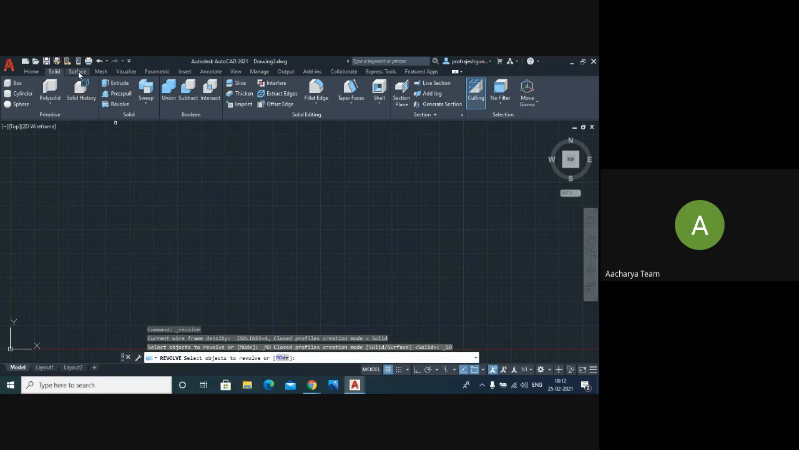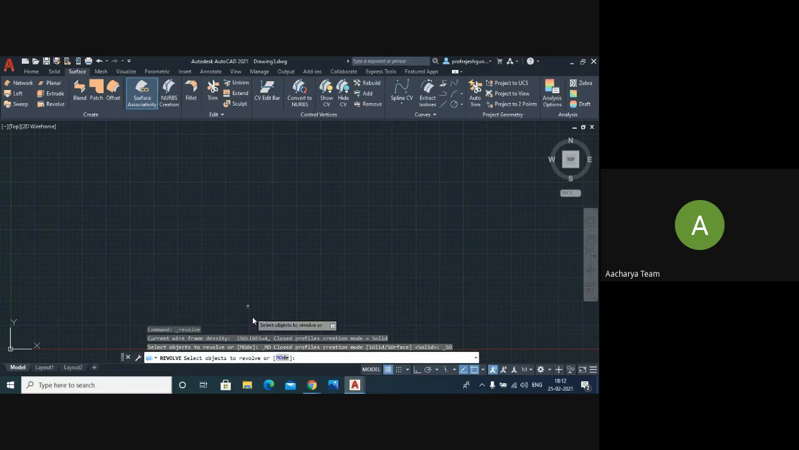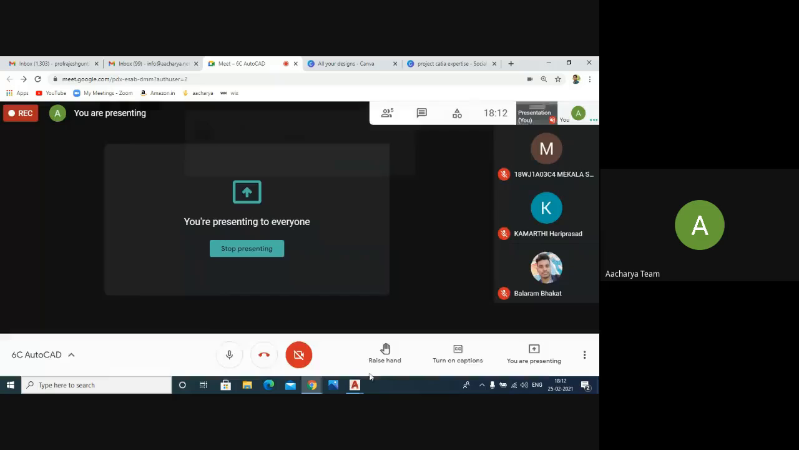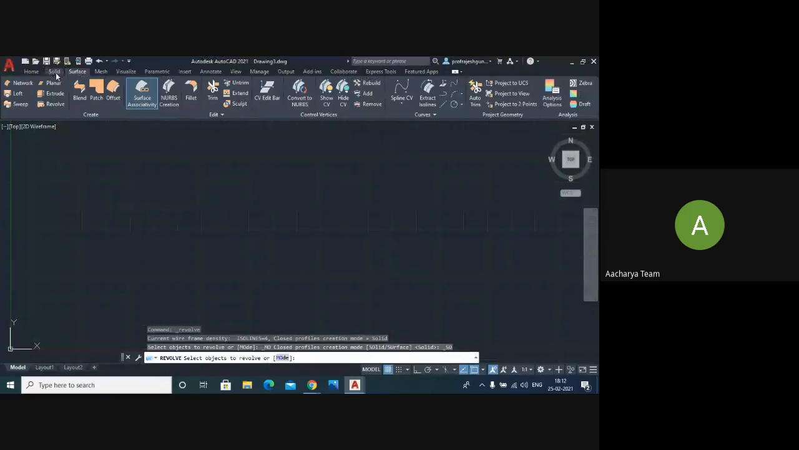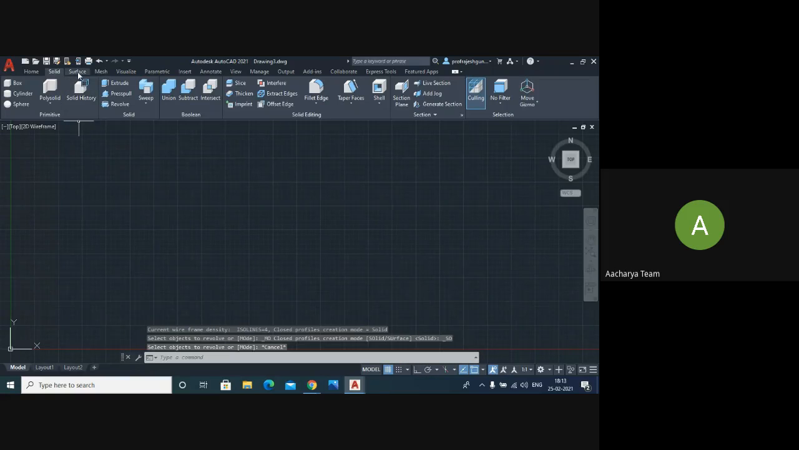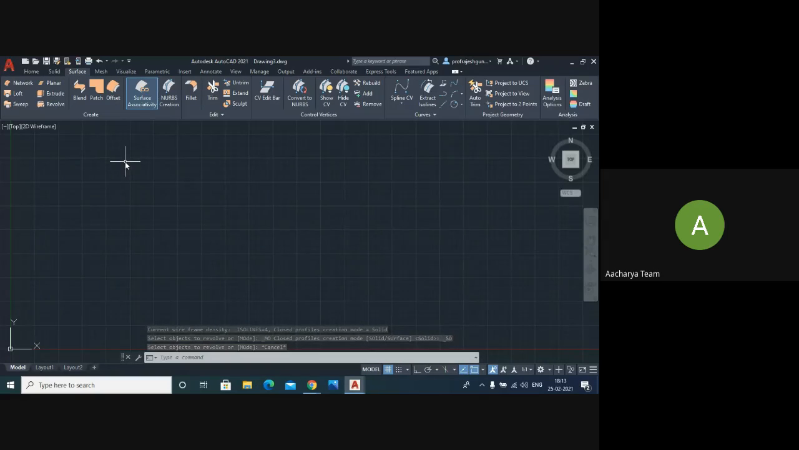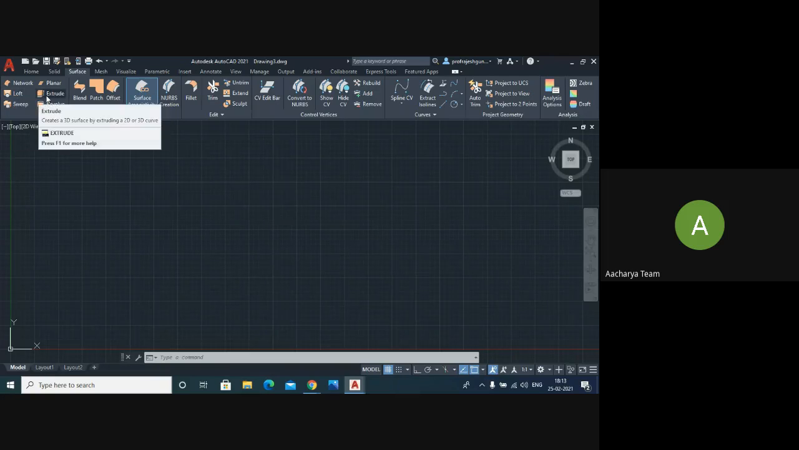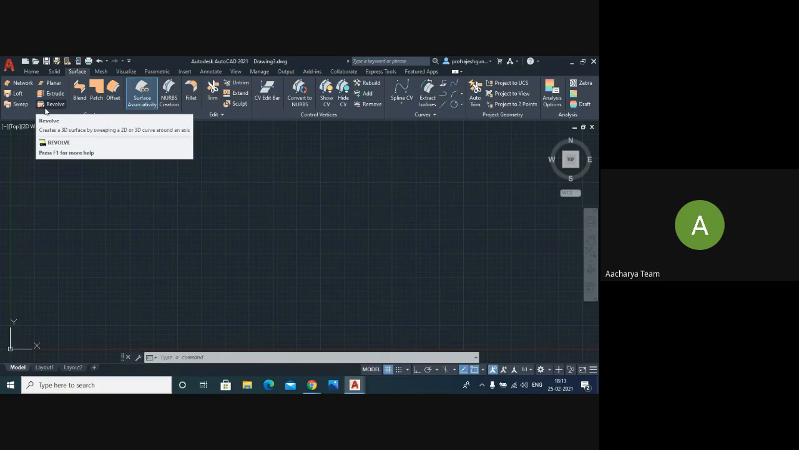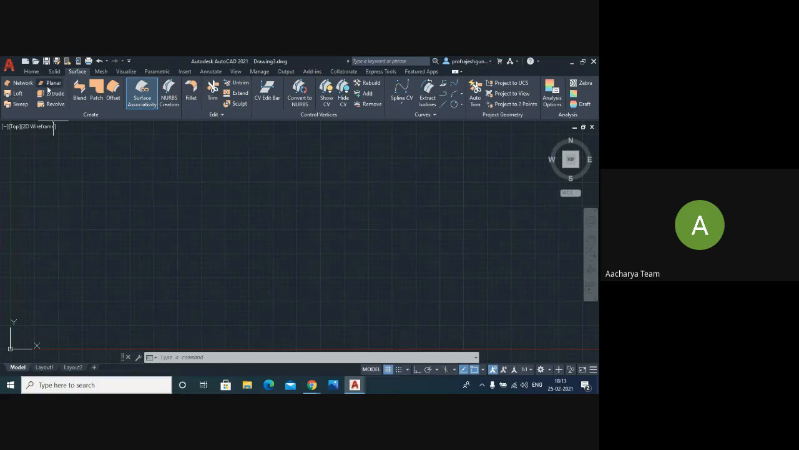So now I just open the surface modeling commands. See, in surface modeling also you have loft, extrude, sweep and revolve, right? All 4 commands are there, except press pull. So using these 4 commands also, you can create 2.5D models.